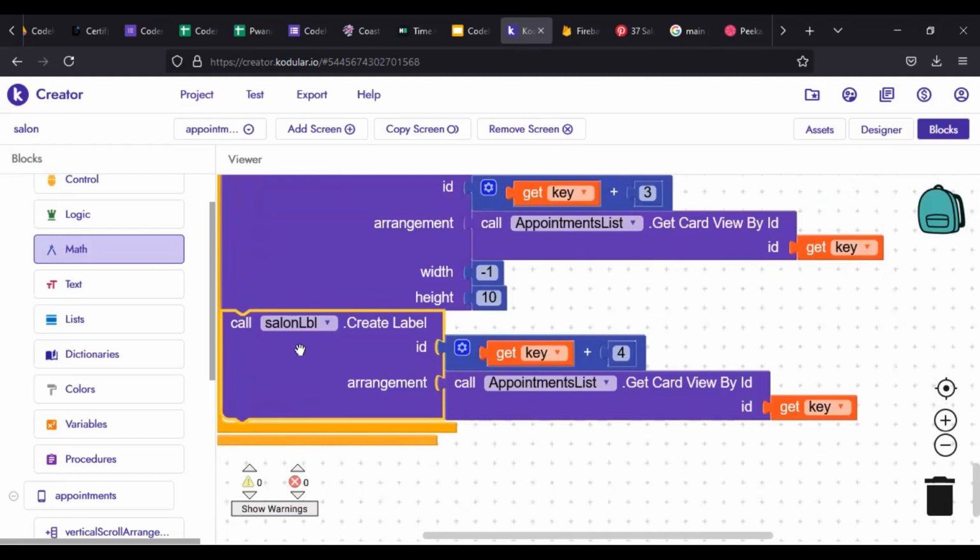We are now going to set these values to make sure that we get the key. If it is key +1, it should be salon name. If it is key +2, it should be hairstyle. If it is key +3, appointment date / time. If it is key +4, it should be extra description. So this is how we go about it.